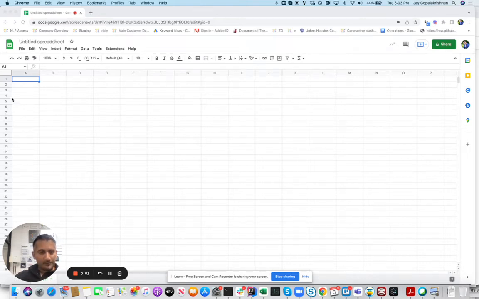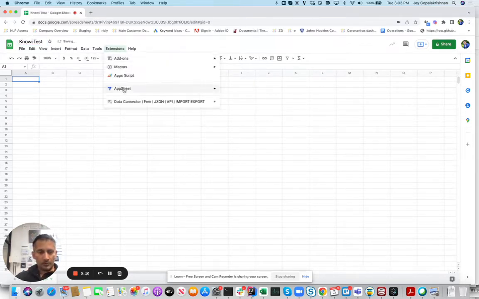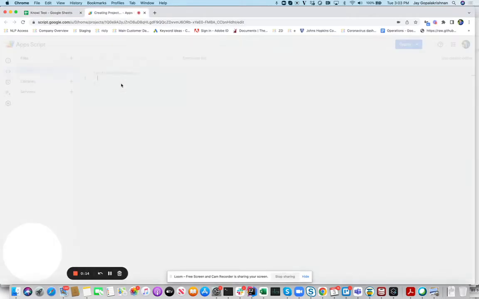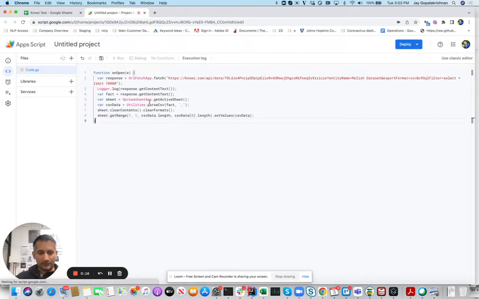So, pulling Knowi data into Google Sheets. Specify your sheet, go to Extensions, Apps Script, and grab the script from the community site and put in your API key as well as the dataset name, and change up the cloud MQL filter if need be.